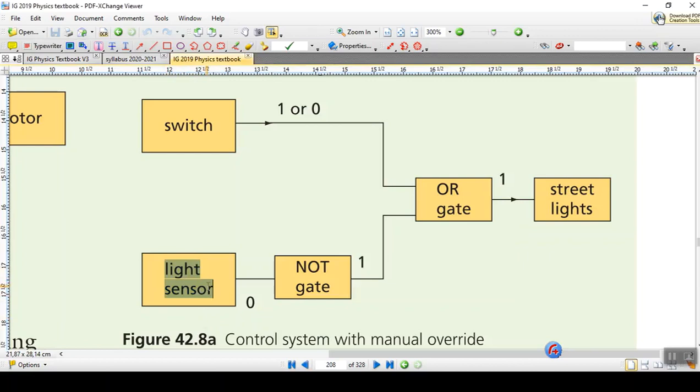When it's light, it gives us a 1. When it's dark, it gives us a 0. But we want it to switch on when it's dark, so therefore we put a NOT gate. The NOT gate switches the darkness to on, and the OR gate now works either during the day or at night. When you use the switch during the day or at night, it automatically switches on because it can be either day or night.